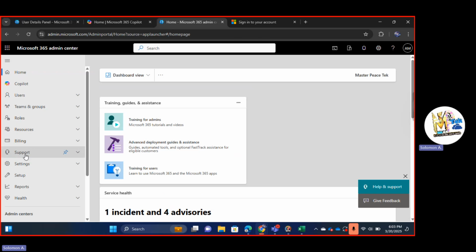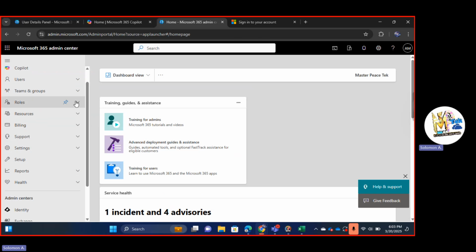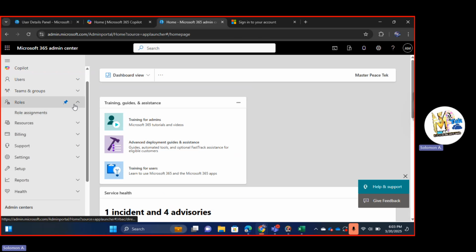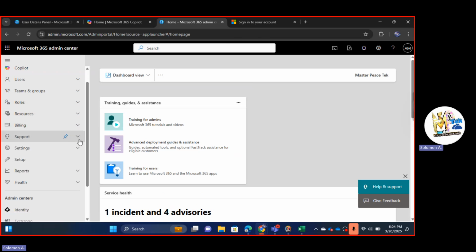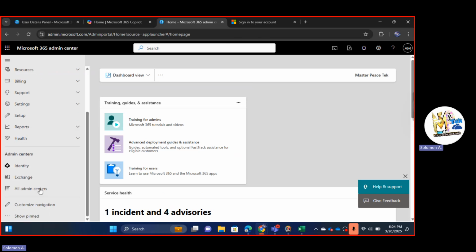By the time you expand, you'll be seeing many others, which is roles. Remember, he was assigned a role. You see roles, you see resources, then you see billing, you see support, settings. Remember, settings has to do with the entire organization, based on the one he has access to. Then we have setup, which is just for the domain organization and all. We have reports, we have identity, we have exchange.